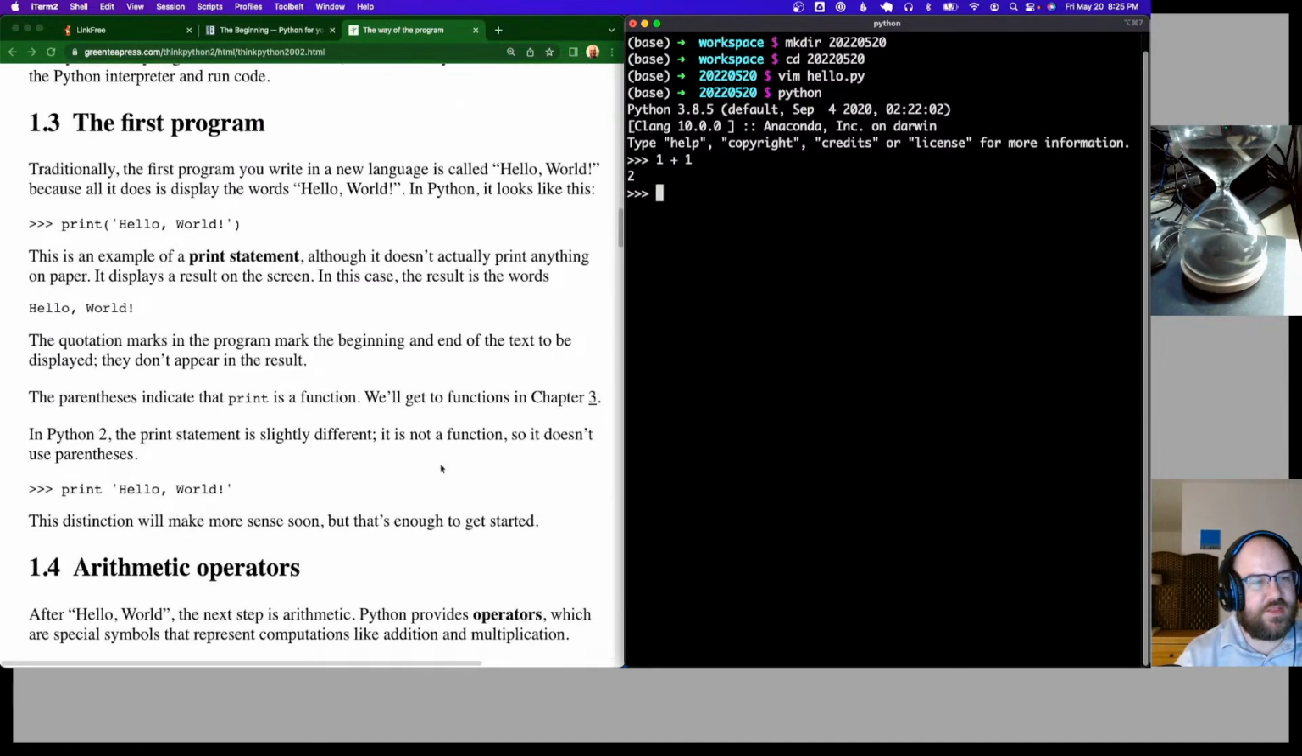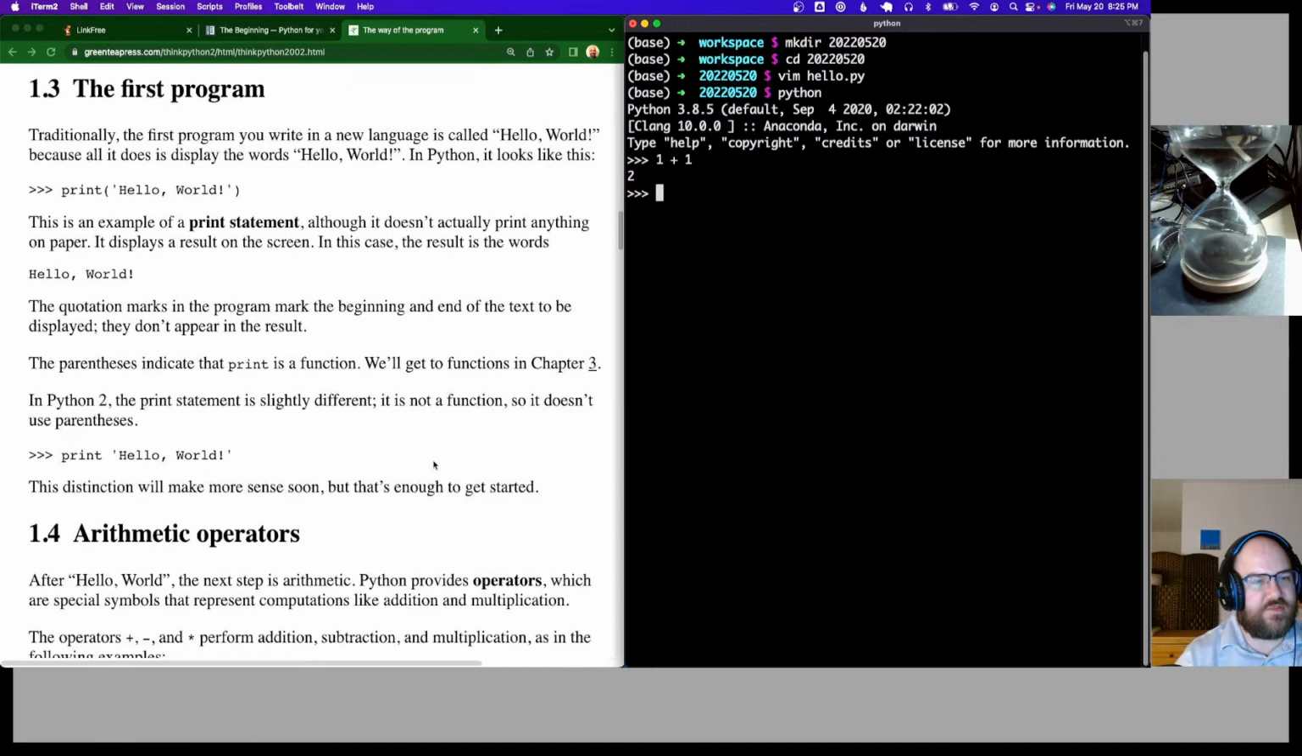The first program. Traditionally, the first program you write in a new language is called Hello World, because all it does is display the words Hello World. In Python, this looks like print, parenthesis, quote, Hello, comma, World, exclamation point, end parenthesis. This is an example of a print statement, although it doesn't actually print anything on paper. It displays the result on the screen. In this case, the result is the words Hello World. The quotation marks in the program mark the beginning and end of the text to be displayed.